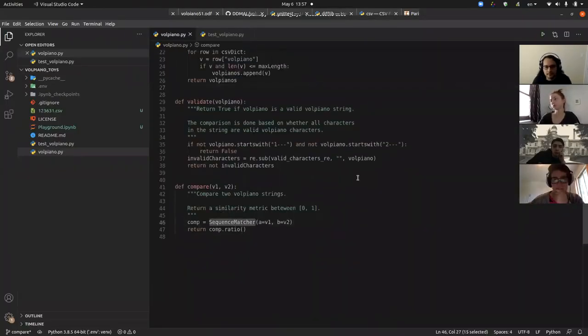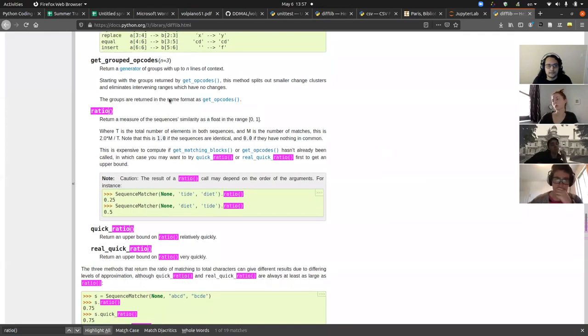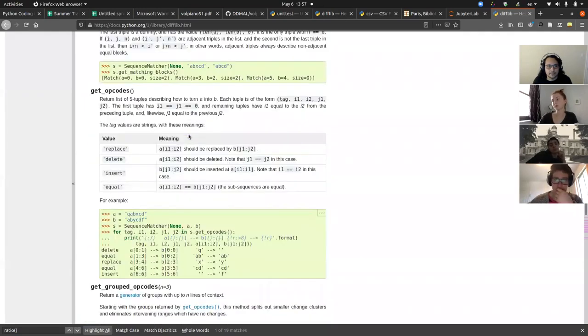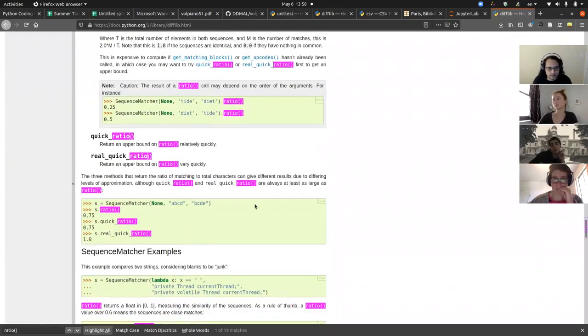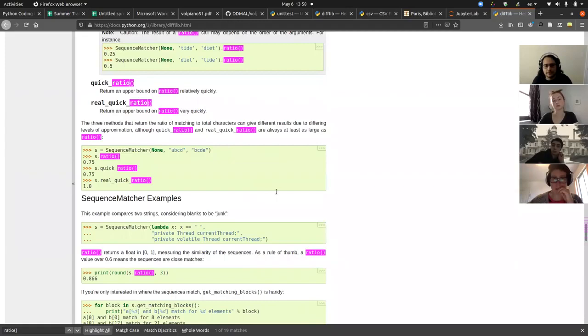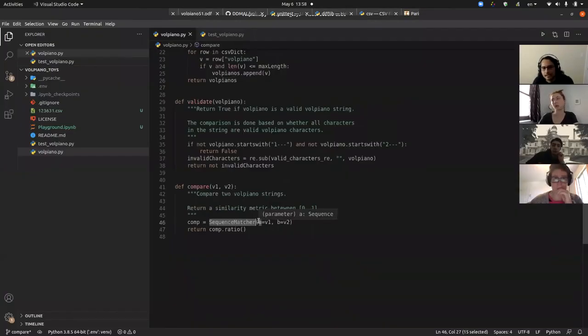If you look at the syntax of SequenceMatcher, this documentation is not amazing for this particular module, but basically you require an a sequence and a b sequence. And that will return an object. I'm saving that object with the name comp. And then I just return the ratio. And the ratio will be a number between 0 and 1.